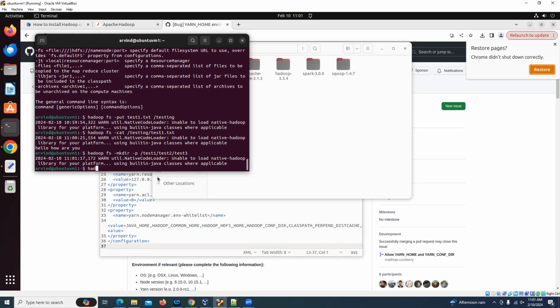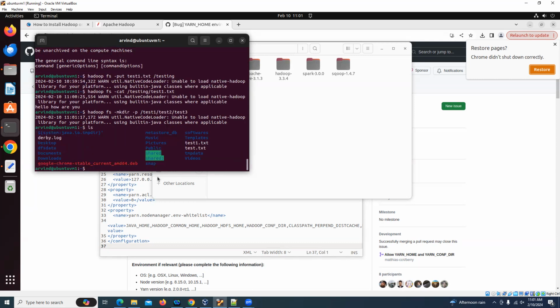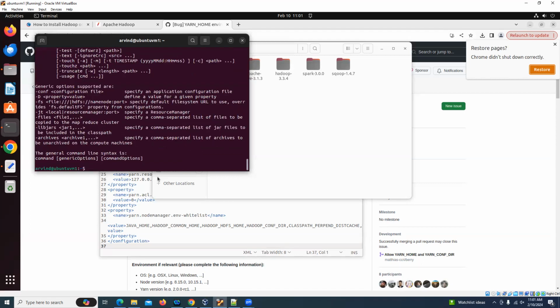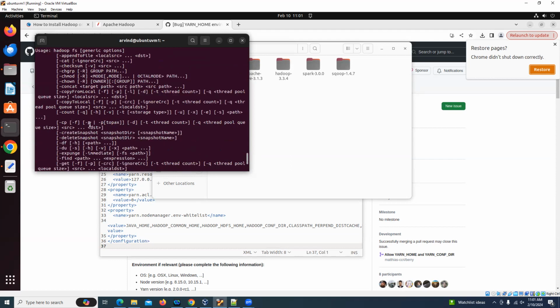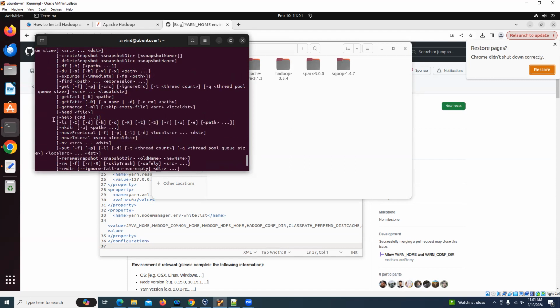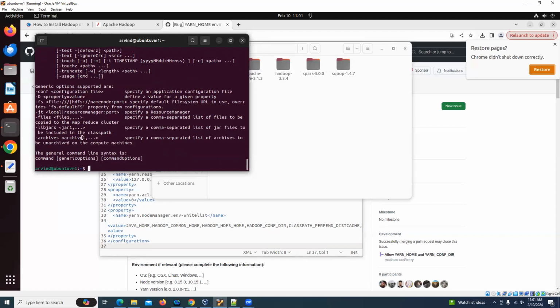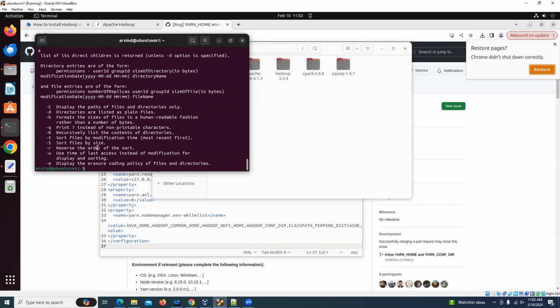Suppose I have some files in my local, say two files, test and test one. I want to merge these two files and create one single file. Okay, you want to see all the commands? Type Hadoop fs and you will see the whole list of commands. These are the maximum commands you can try, like the cat command, ls command. Suppose you want to see the help of some command: hadoop fs minus help, and say I want to see the ls command help. Just type ls, and you will get all the options related to the ls command.